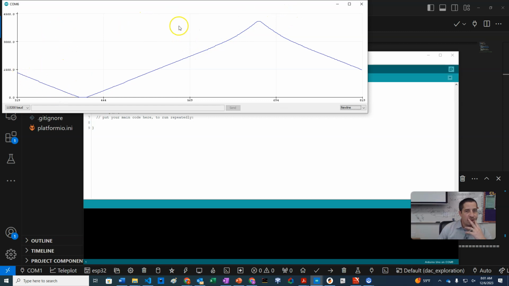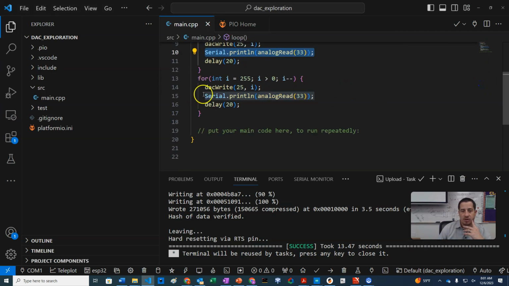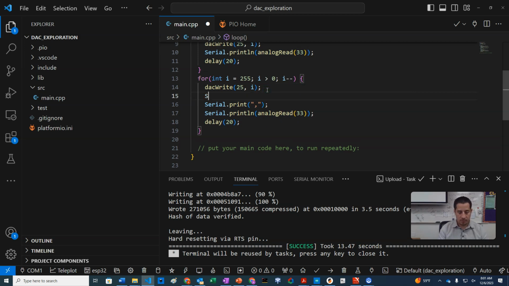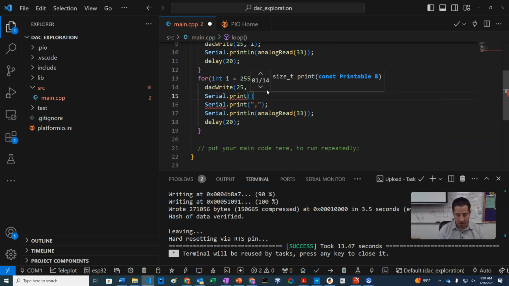It looks like it's capping out at about, let's see, let's go ahead and see if we can map out our expected value at the same time. So we're just going to do a print of that, and let's go ahead and also print, we'll print a comma here, and then we're going to print Serial.print, and we'll say, let me think what this would be. So 255 times 8, 255 times 16.